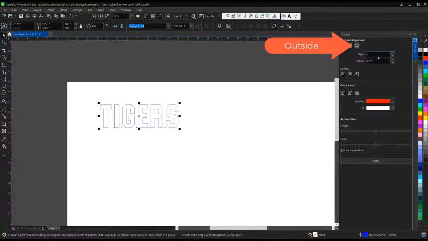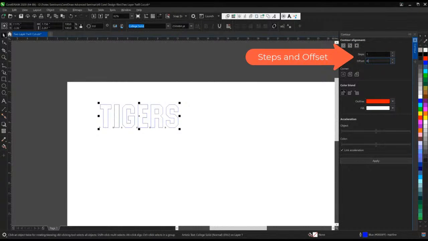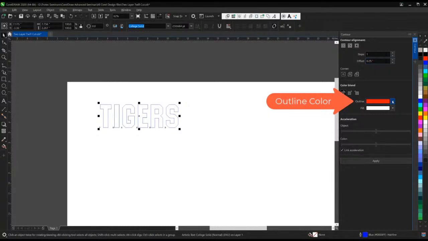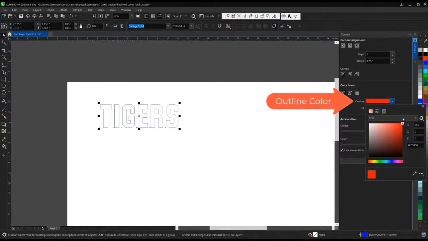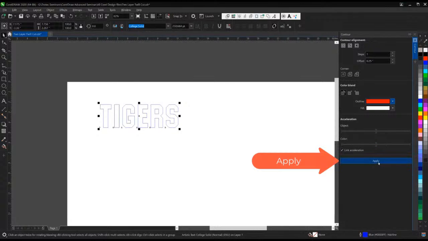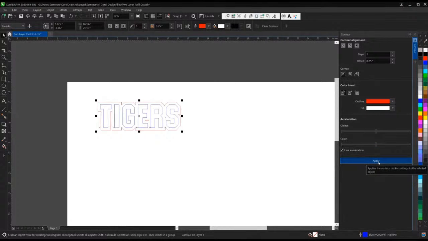Then we're going to go to our Object menu and then Contour again. Offset. In this case, I'm going to do an offset of about 1/4 of an inch or 6 millimeters. I'm going to make it a red outline, and we'll hit apply. Now, the red outline is going to cut. In this case, now I have an instant contour. It automatically welds itself to the outline.